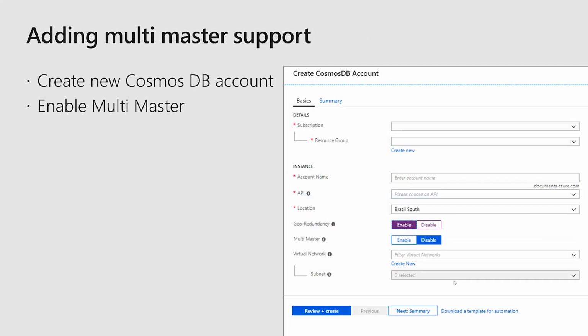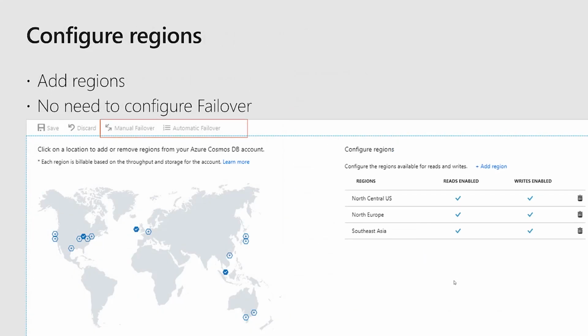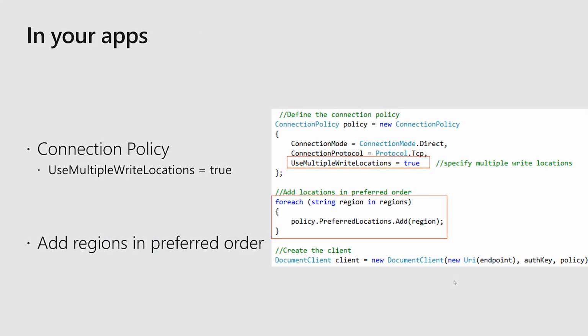Adding Multimaster support in Cosmos DB is really easy. Just go into the portal and create a new Cosmos DB account, click Enable Multimaster, and then click Next. After your account is configured or provisioned, you just add regions to it. And there's no need to configure failover since, as I mentioned before, every region is a full master within Azure Cosmos DB.